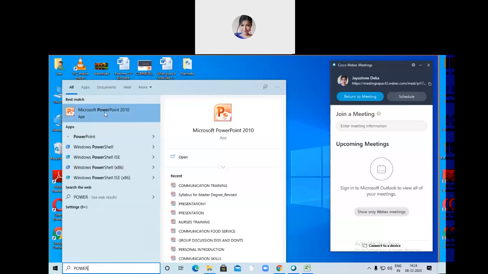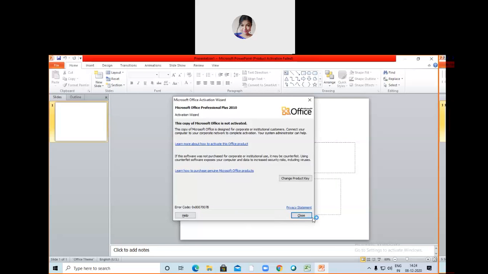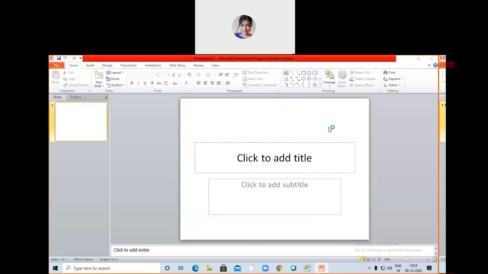If Microsoft Office is installed on your laptop, then definitely you will see this, and what you have to do is you have to just click on this and then you are going to get this screen. All right, once you click on Microsoft PowerPoint, then you are going to see this screen.